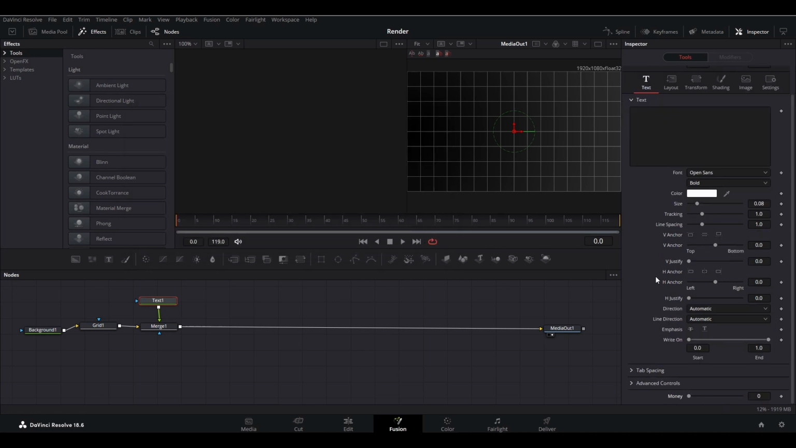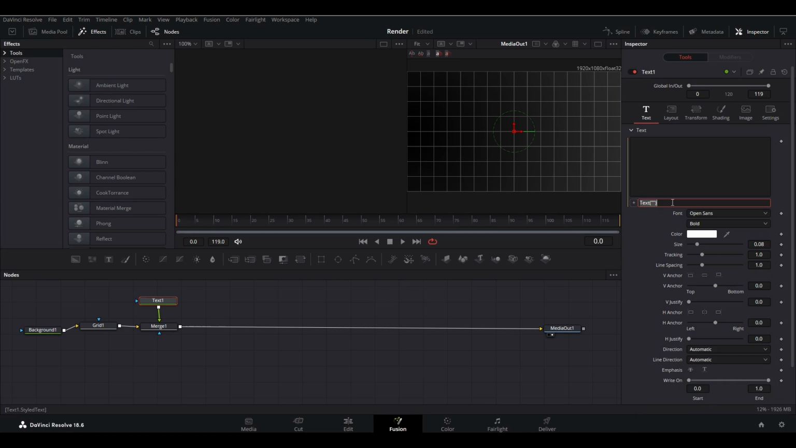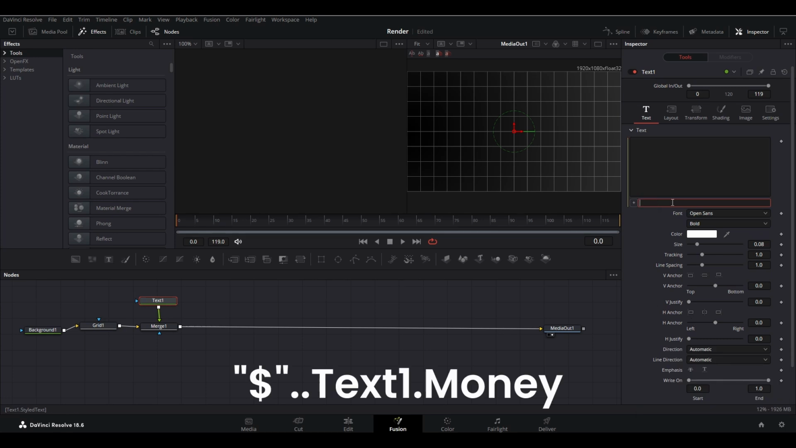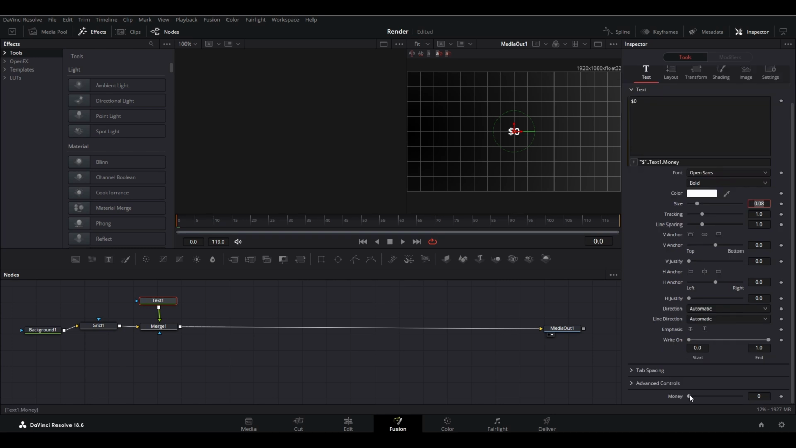Alright, so you might be wondering why the numbers are not visible. So we have to do one step more. Right click here, add the expression. So now delete this, add two equals signs, $, Text1, dot money, enter. Okay, so we have got this text money counter.